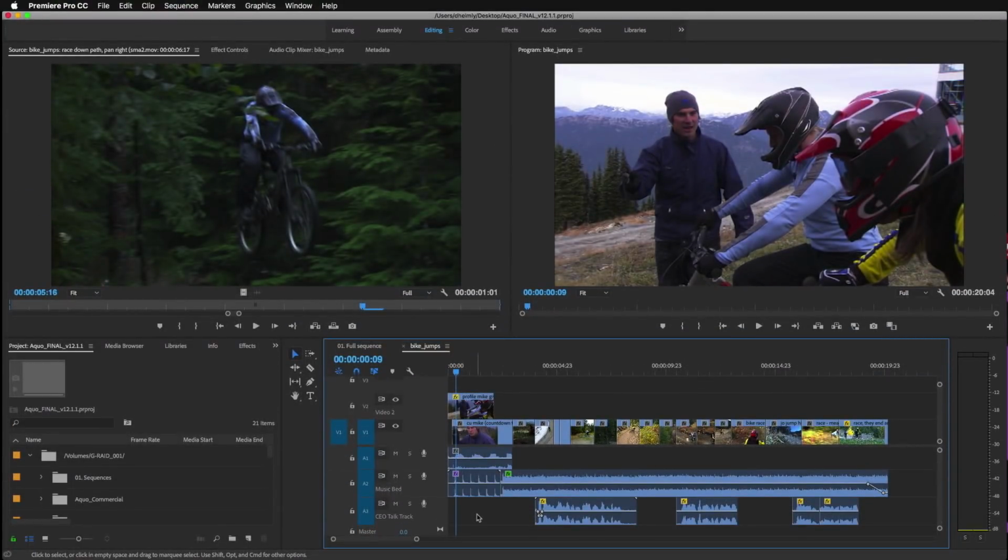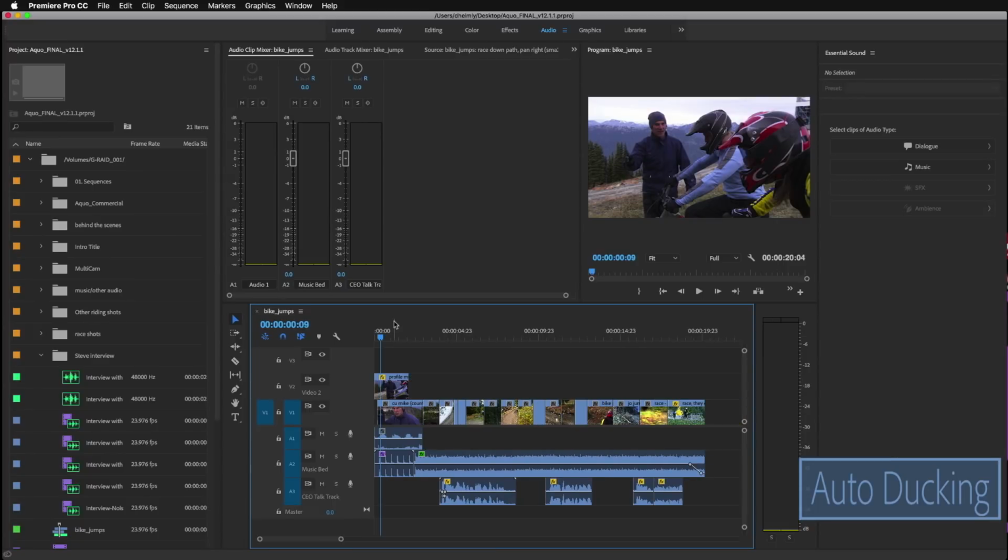In this version of Premiere Pro, we've also enhanced audio. Let's take a look at the new auto ducking tool and Essential Sound. Let's start by clicking on our audio workspace. Let's do a quick preview.